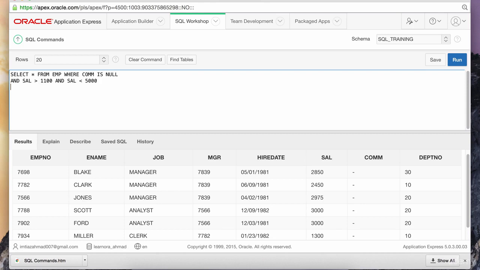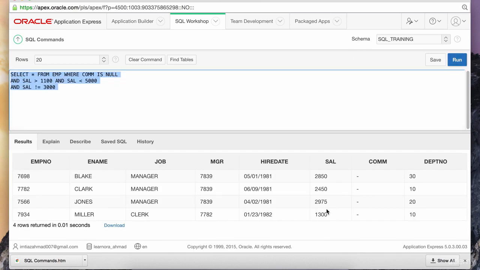Now the third catch was that the salary cannot be 3,000. Okay, so these guys, Scott and Ford, they make $3,000. These should be excluded from the result set. So we need another AND condition and say WHERE salary is not equal to 3,000. If you select this and hit run, this will give you the data.